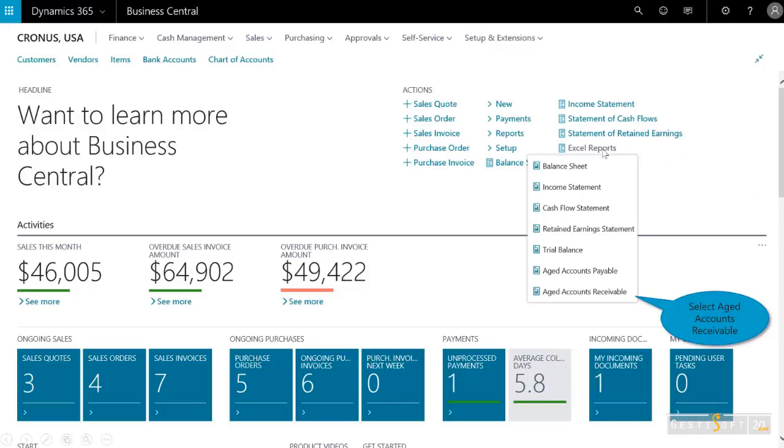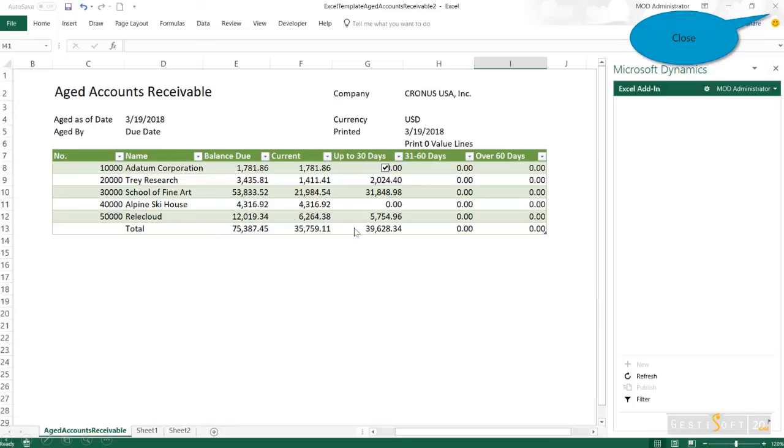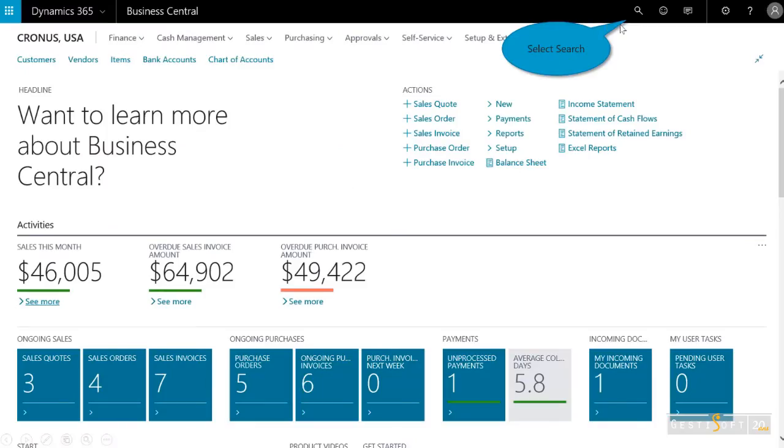So I can click on Excel reports. And again, these are directly linked into Excel. I can select the aged accounts receivable, and this is a direct feed into Excel. And I'll close out of that.